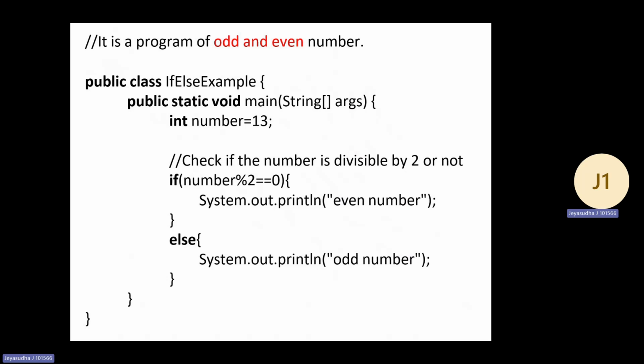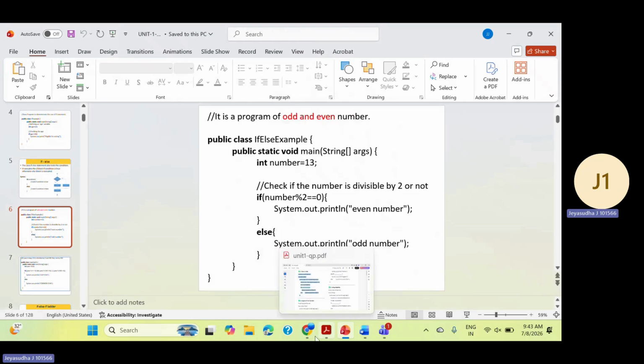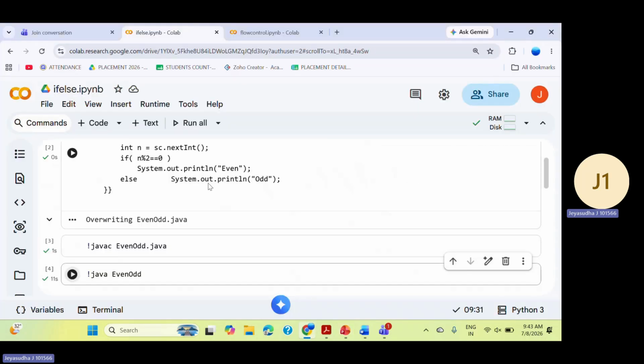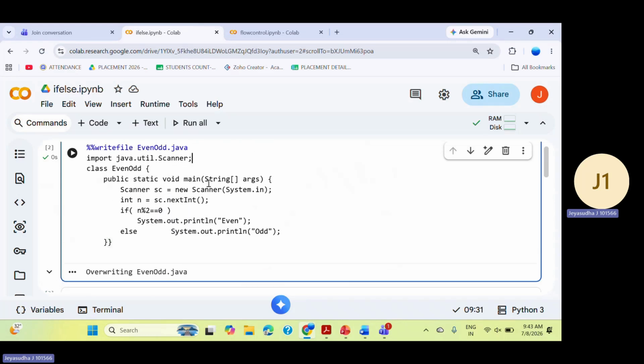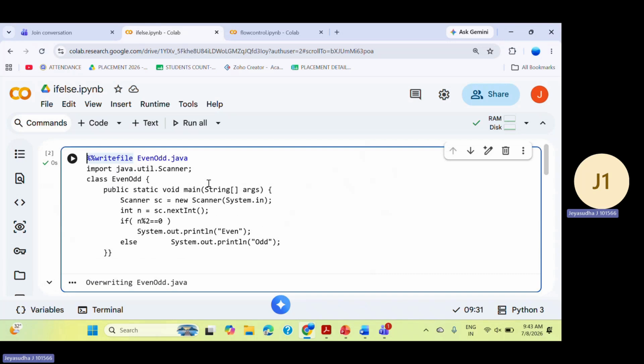This particular program, even or odd, we will try in our Colab. Okay, so this is the program. How we are going to do it in Colab is that you always write in a file, then execute in Colab. So you can open a Colab here. In the Colab, we always put percentage write file. This particular name, even or odd, should be the same name as the class. You can see class even or odd, and the same .java is the file extension we use.